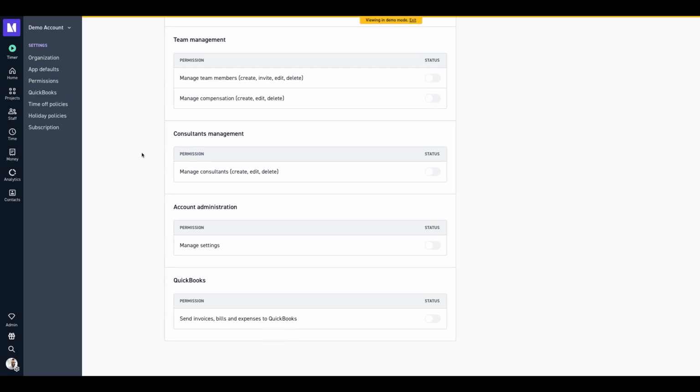Below, we will also see account administration. This is where we can manage settings. And then finally, we have our QuickBooks permission, which is going to allow you to send invoices, bills, and expenses to QuickBooks. So if you're using that integration, this could come in handy. But again, there is financial information as part of this permission, so you will want to adjust that accordingly.